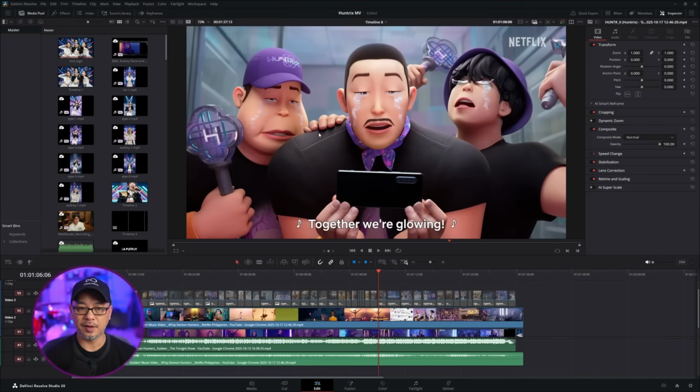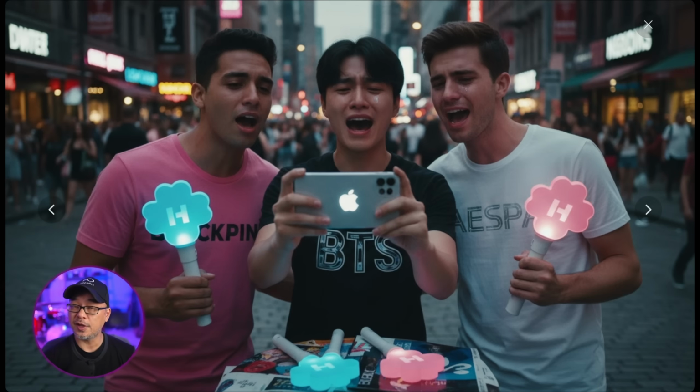twist. The concept is we got 3 guys here crying, watching them on the phone, and they're holding, I guess, these are like glow sticks or whatever, kind of in the shape of a clover with an H for Huntrix. In my version, I changed it up slightly. Instead of 3 Korean guys, I westernized it a bit by putting 2 guys of different nationalities. And a little Easter egg here.